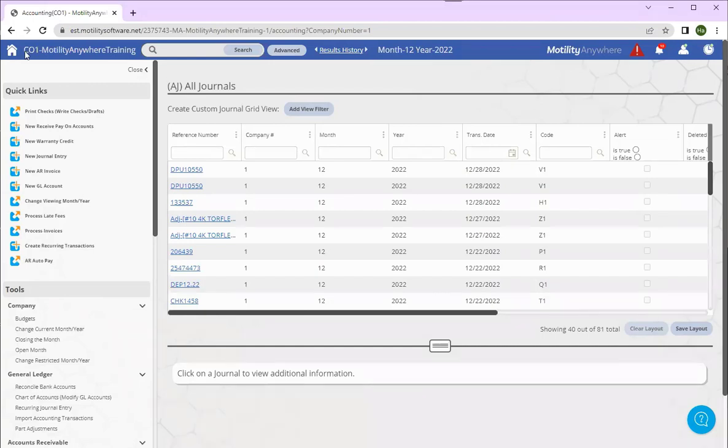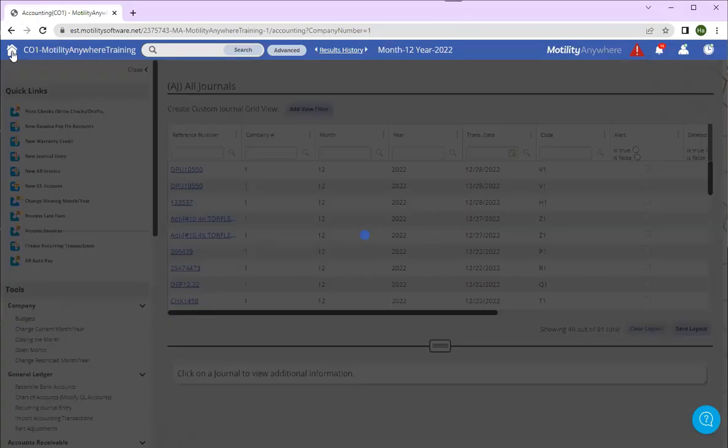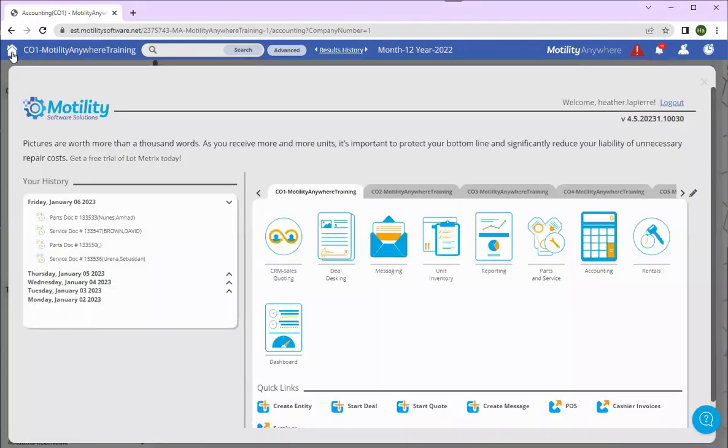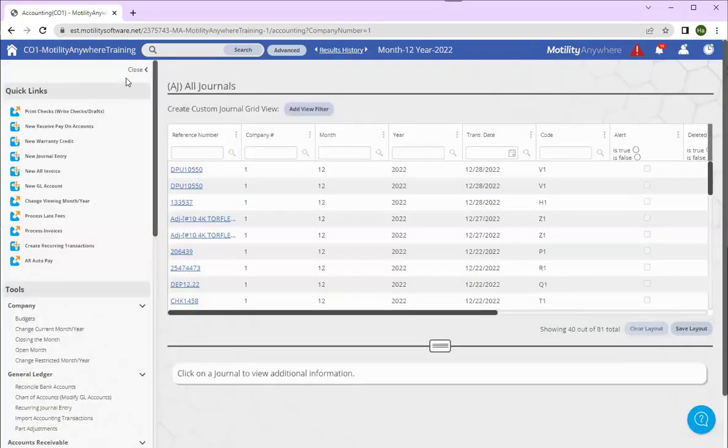You'll notice the bar up at the very top, the blue bar, has a couple different things up here. You have a little house. This is your home screen. This is that screen that you see when you first sign in. Now, obviously, I'm not going to go anywhere else. I want to be here, so I'm going to close out of that. The location is listed up here so that you know immediately which one you are signed into.